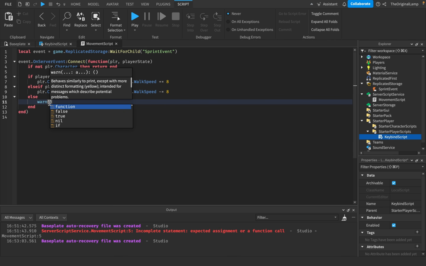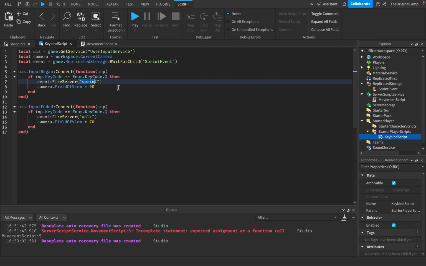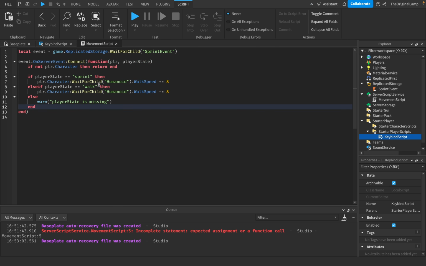And warn is basically just a print, but it's in orange, the color of the words is going to be orange, right? We're just going to warn and say player state is missing, which it shouldn't be, because we're only firing it twice, and in both we're providing the correct parameters. But again, just in case, you want to account for every possibility.